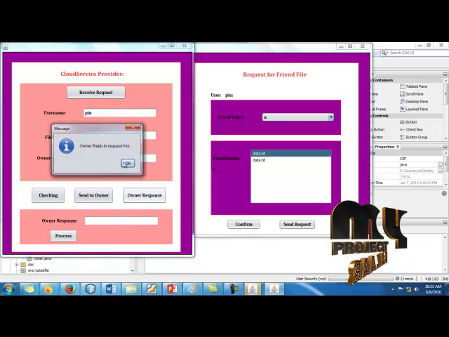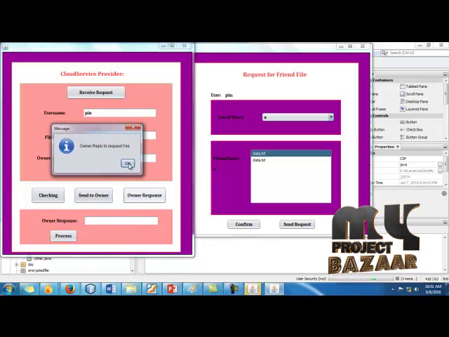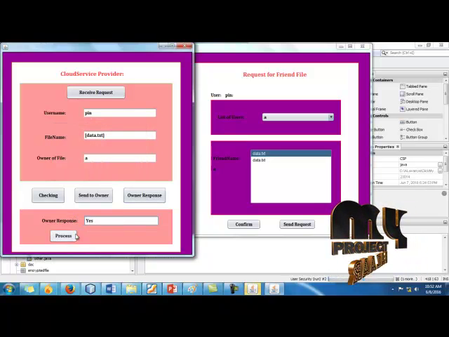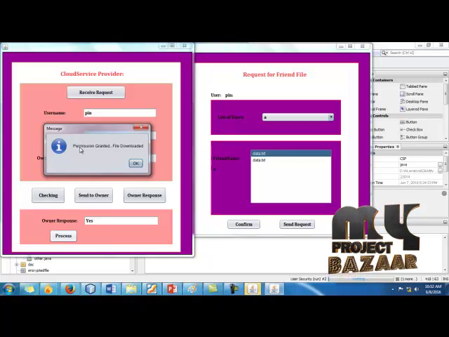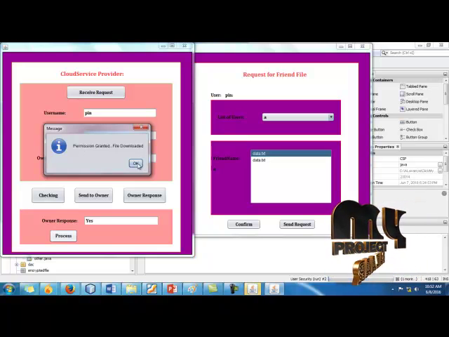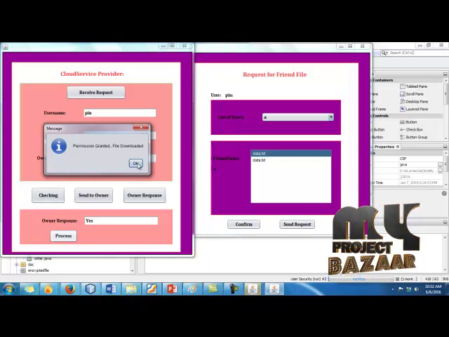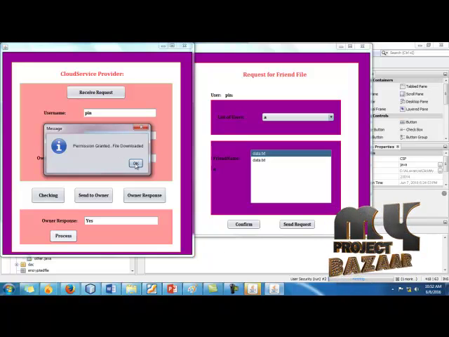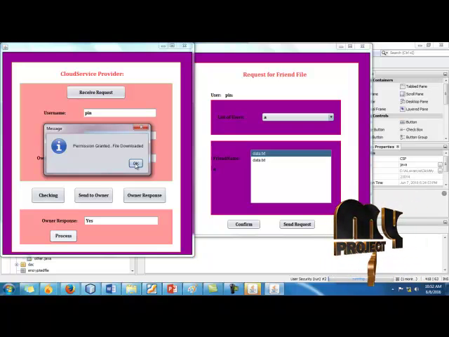And the owner response: the owner replies yes. Okay. Here we get the response, and the owner response is yes. And for the process, we get the permission granted for the file download. Now the file is downloaded to the user's location. Likewise, we give security to the file. Otherwise, if the user sends a request and the response is no, the file will not be downloaded to user 2.